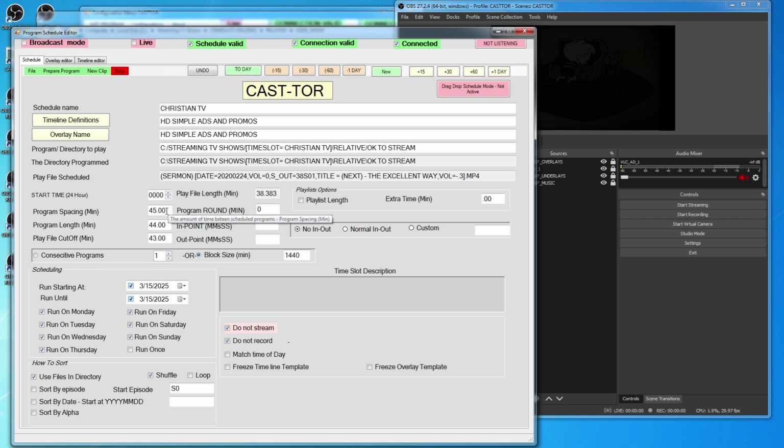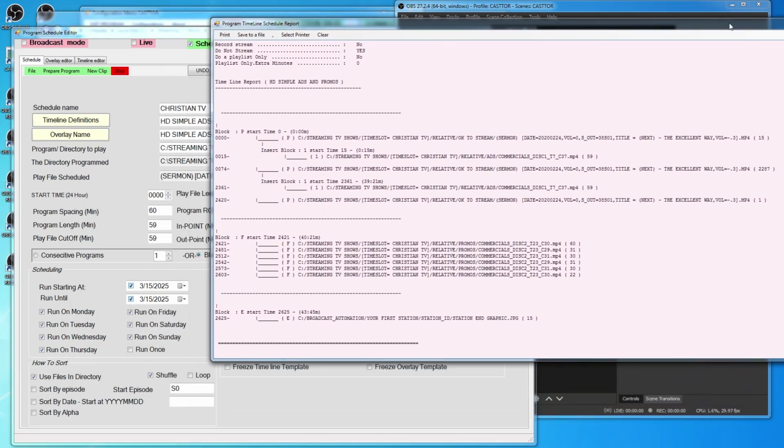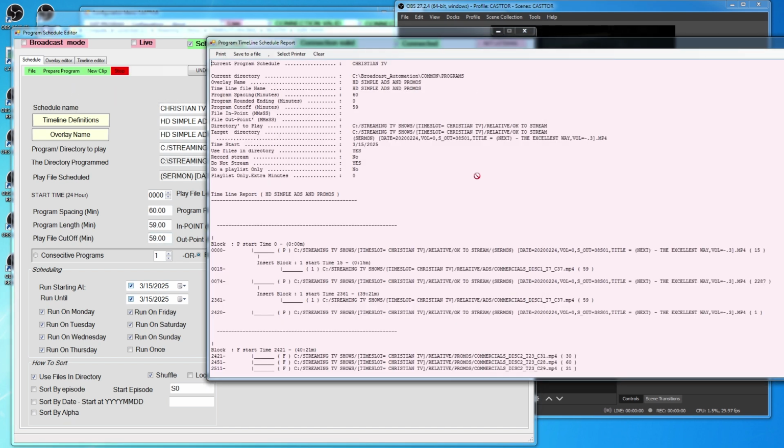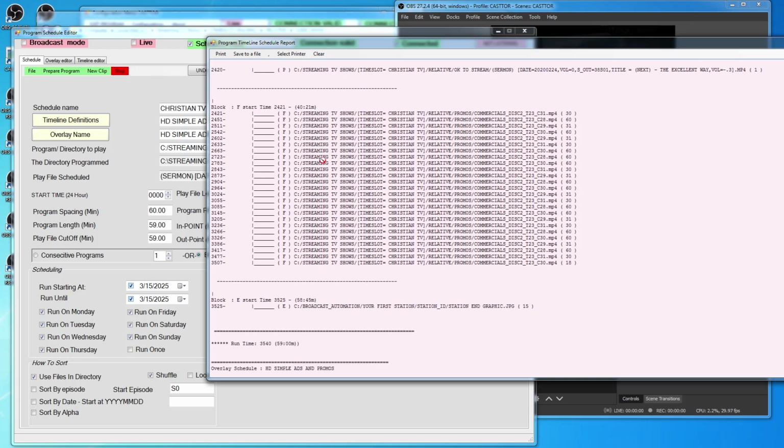So if we come along here and let's say we want this thing to not be 45 minutes, we want it to be 60. And program length is, let's say, 59 max, and this major program file gets cut off at 59, and let's see what it says. Let me bring it over here and create the program. Now you see that it's added more in the F block, more commercials to fill out everything and to make this thing come out right. And here's your 59 minutes.